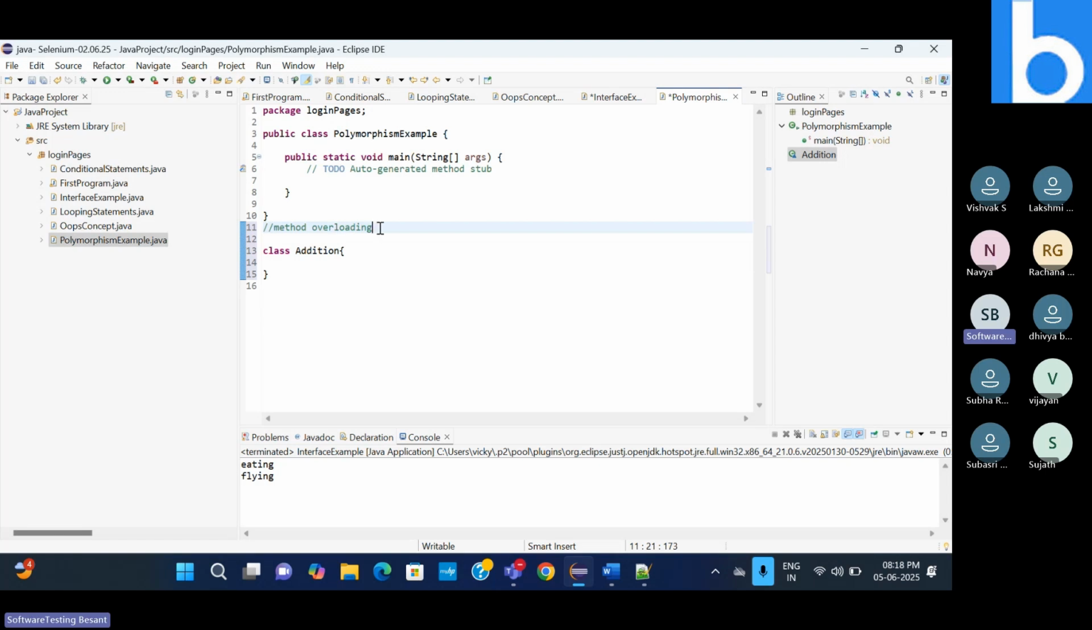So method overloading means the method name will be the same, and the parameters we are passing inside the method will be different. So the same method can be present in different forms. Let's consider some examples so that it will be easy.